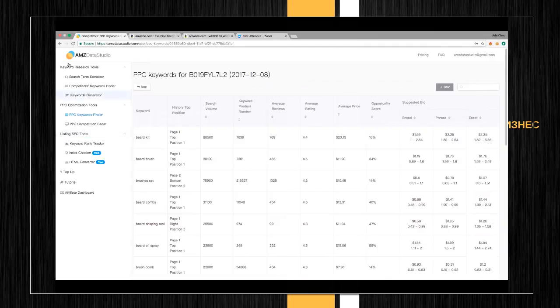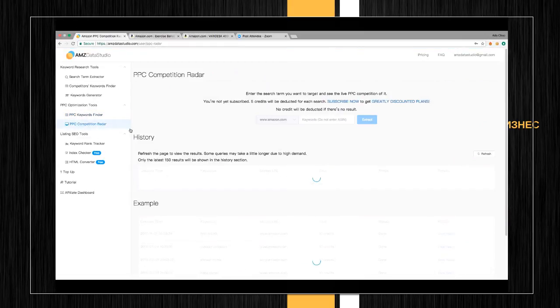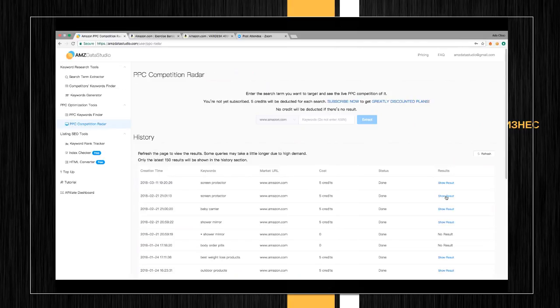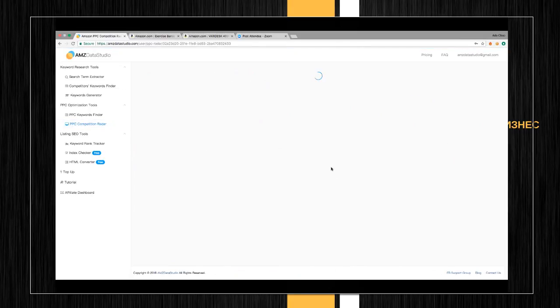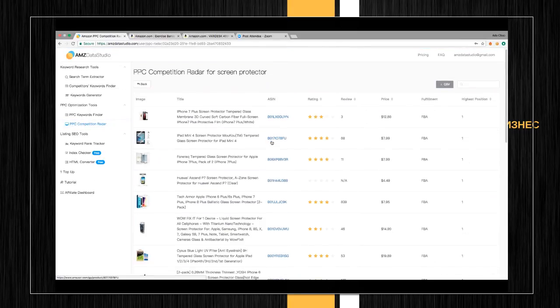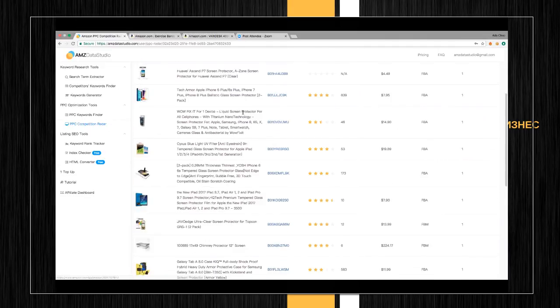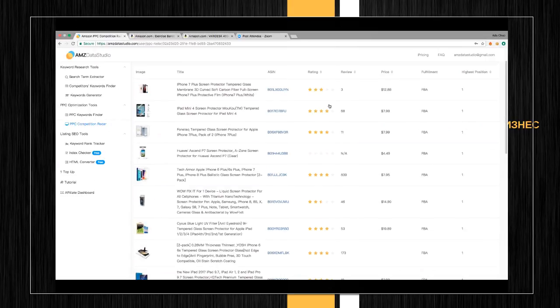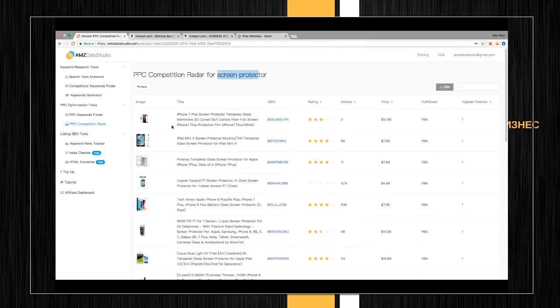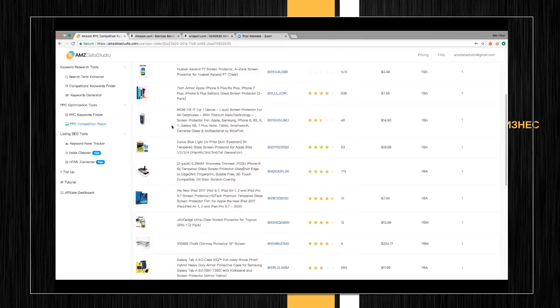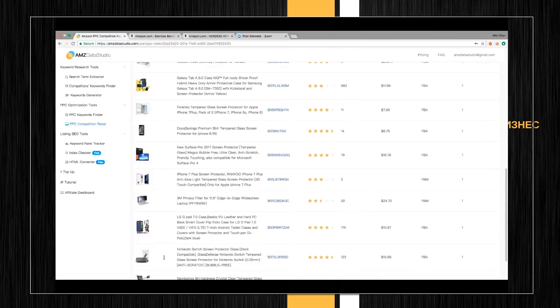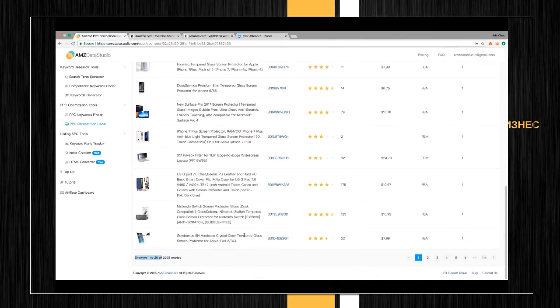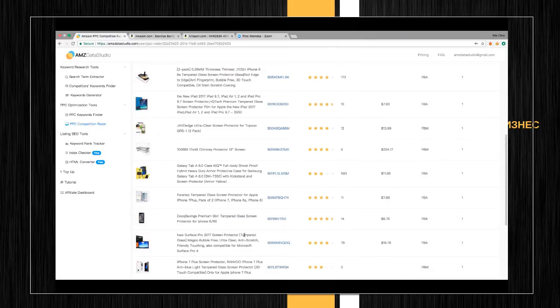So basically, those four are the best of our AMZDataStudio tools, and we also have PPC competition radar, which tells you what your competitors are bidding for the same keywords. For example, if I want to bid for screen protector on PPC, I want to see which competitors are bidding for this. So here you can see all of them, which is 2,000, which means this keyword is very competitive.